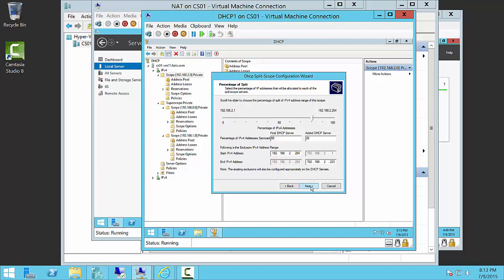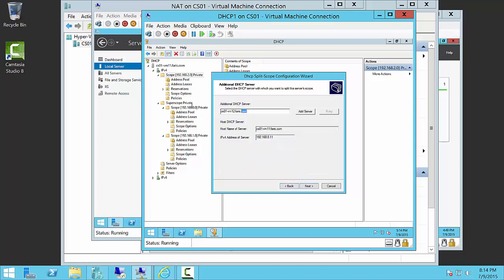Click next. I got the add server and then. Then did you type it in? You can just type the name in, then just click next. Or you can click add server and just choose it from the list.